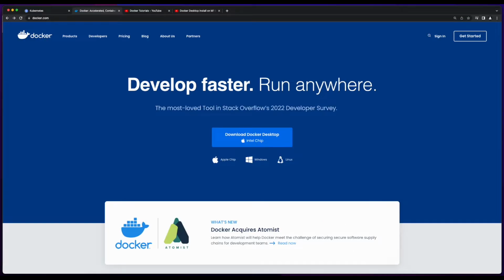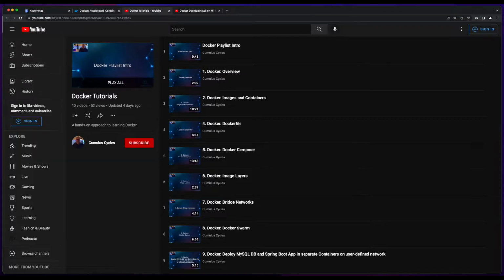Before we dive in, I want to point out that you should have a foundation in Docker before tackling Kubernetes. If you're not familiar with Docker or just need a refresher, I have a Docker playlist that I'll provide a link to in the description below that may be useful.